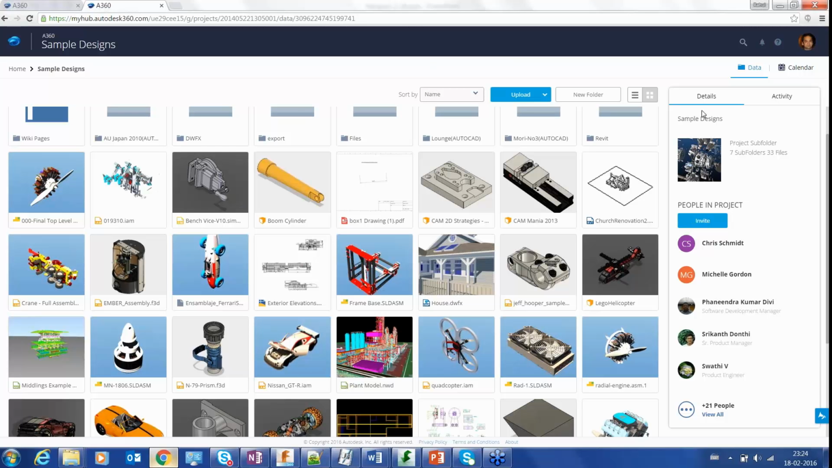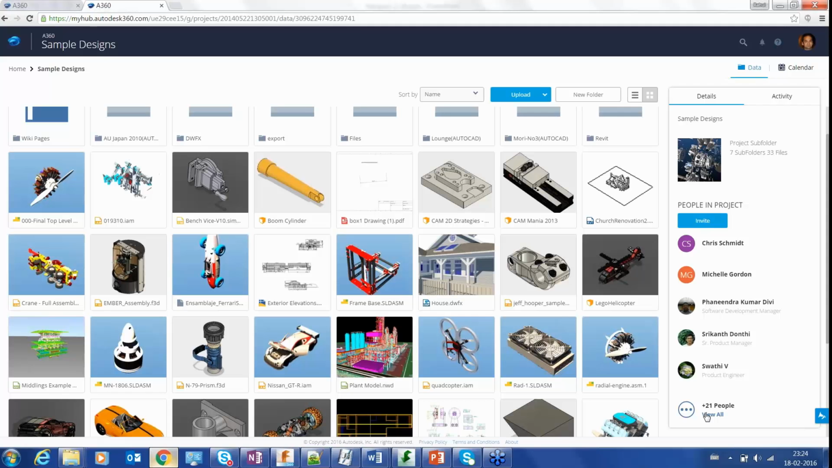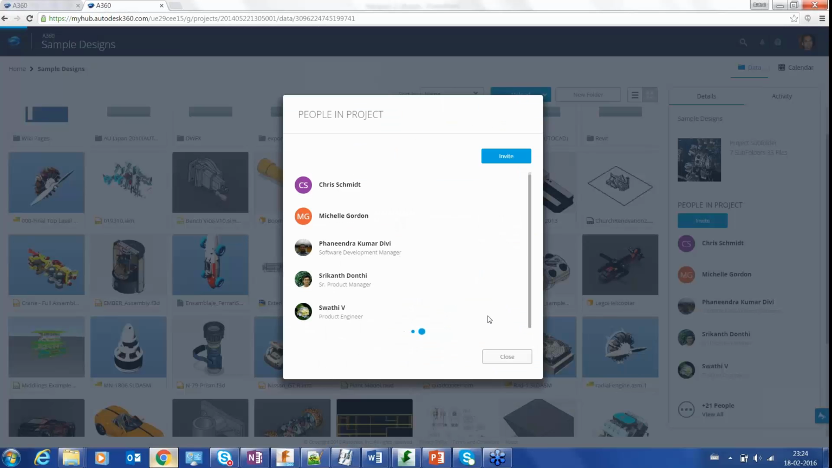On the right hand side, you will see what we refer to as the project inspector. So this is some details on your project, people in your project. You can invite other people by just typing in an email address, and this will send off an email invite to users to join your project. This is a quick view of everybody that's in my project right now.